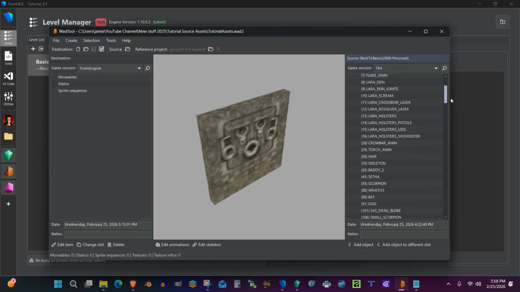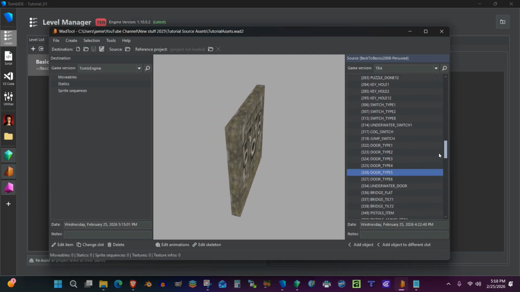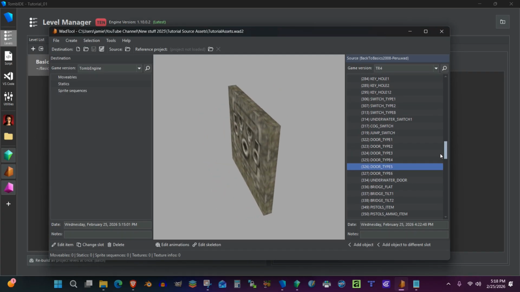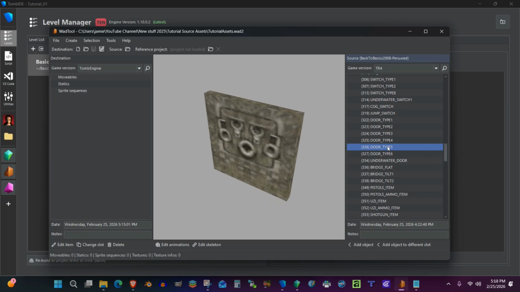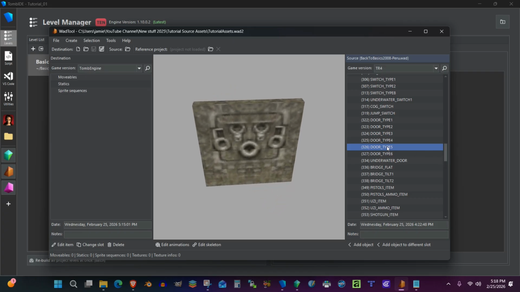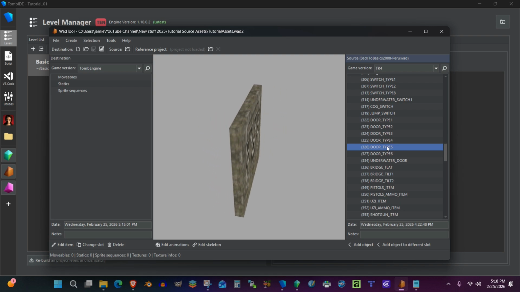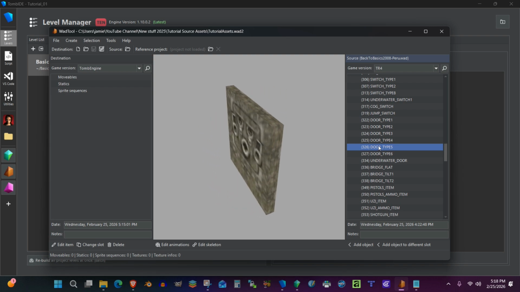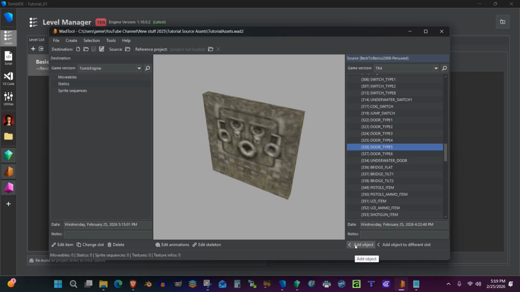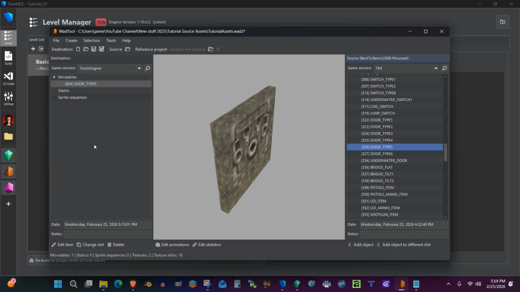You can scroll up and down the list, of course, and look for that manually if you want to. But make sure and choose door type 5 because that has the appropriate animation for how we're going to want our door to open and close. So once you've found that, click Add Object.